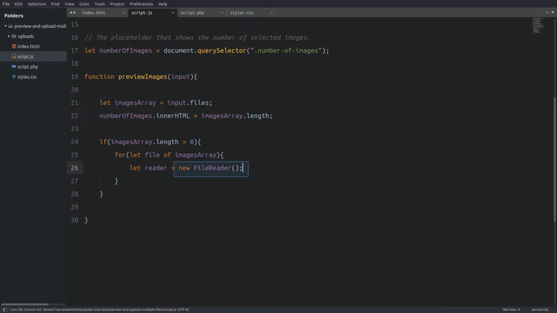With the file reader object, we can read the contents of a file that is selected with an HTML input element. We cannot read files directly from the computer's file system. The file reader object has an onload property which fires when the browser has finished reading the file, and we are going to set it equal to a function. So every time the browser reads a file, a function will run.